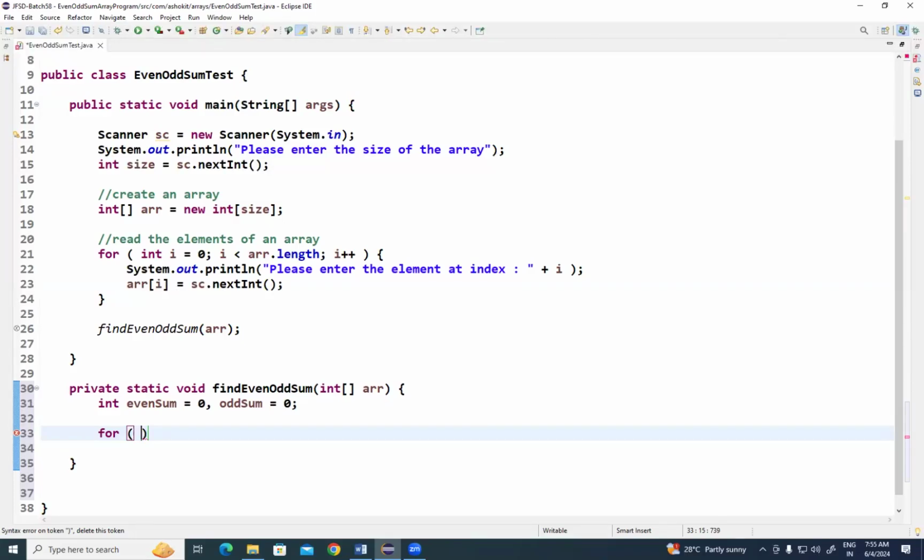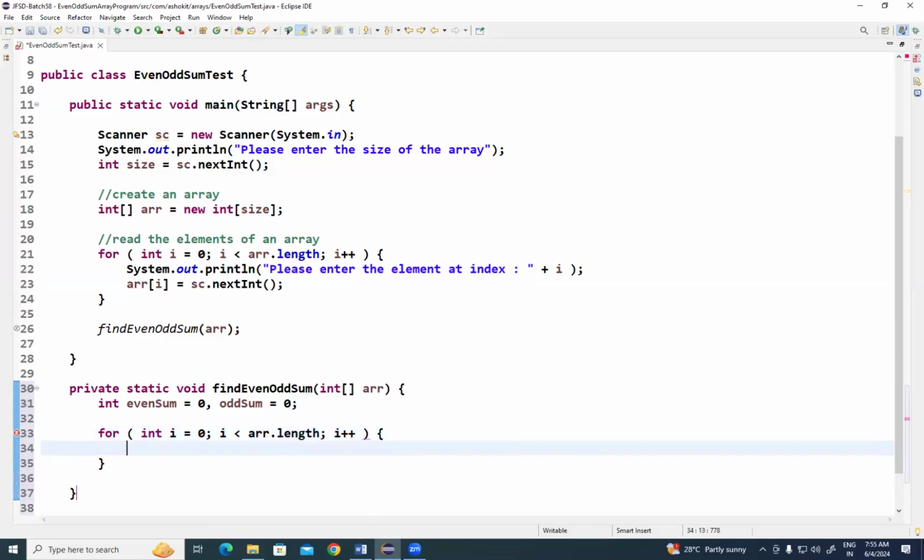Then we should take a for loop to read the elements of the array one by one. Could you tell me how to write it? I have to read one by one element of the array. for int i equals 0, i less than arr.length, i plus plus. Very good. Nice to see.